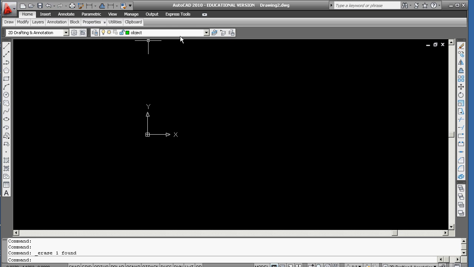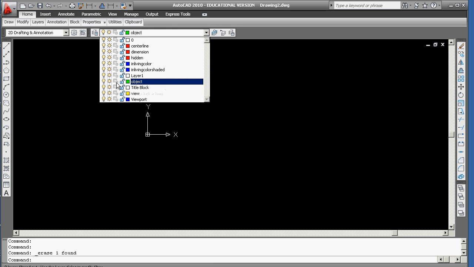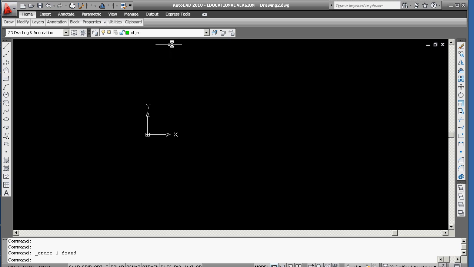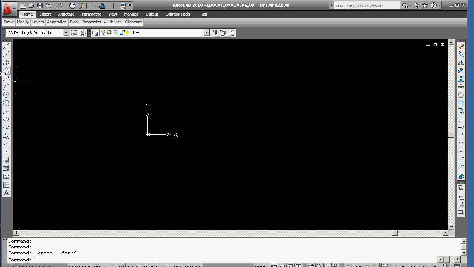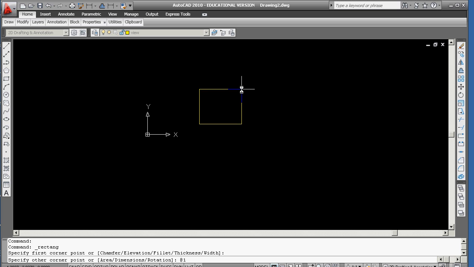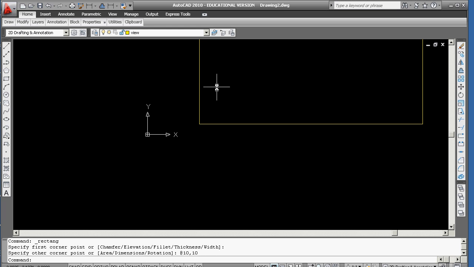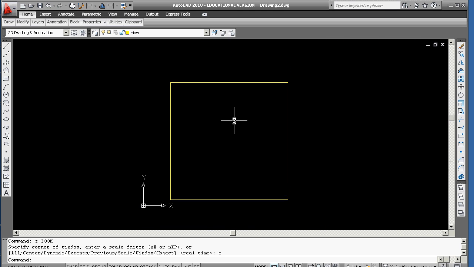I'm going out to my layer command here. I'm going to double check that I'm in the view layer. Go ahead and put a view in here. I'm clicking and I'm saying at 10, 10. That box is a little bit bigger. Escape, escape, escape, Z space, E space, or whatever you want to do.